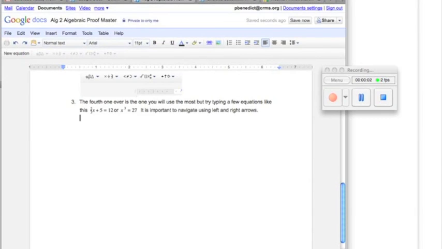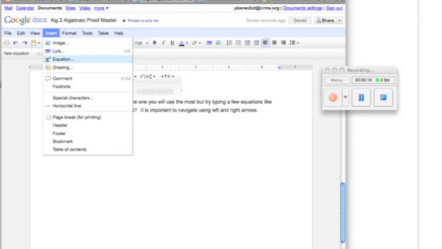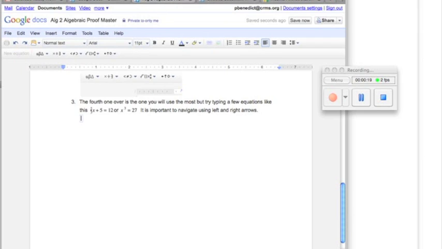Today we're going to learn about how to insert equations in Google Docs. So I'm here on my line and I'm going to recreate these equations right above there. So we're going to recreate those real quick. First thing I'm going to do is go up and hit the insert button and you'll see equation is right there. Then this menu pops up just below it.